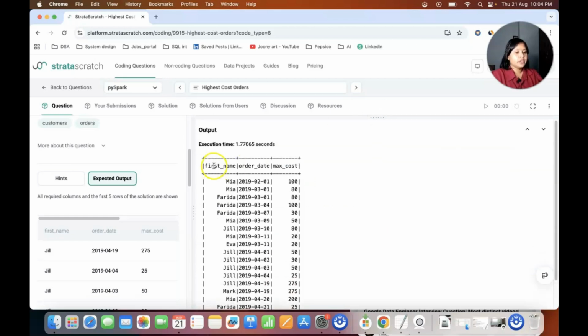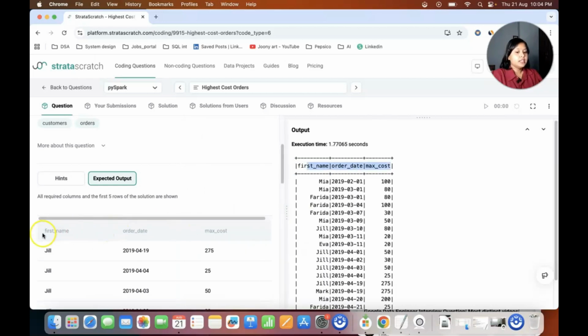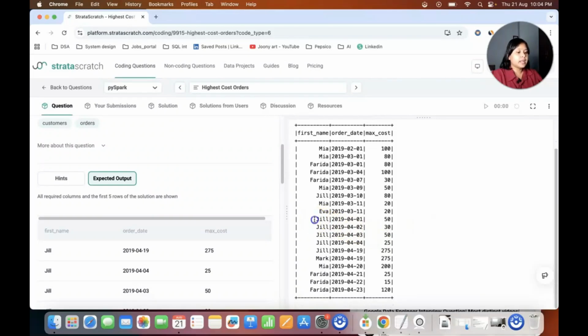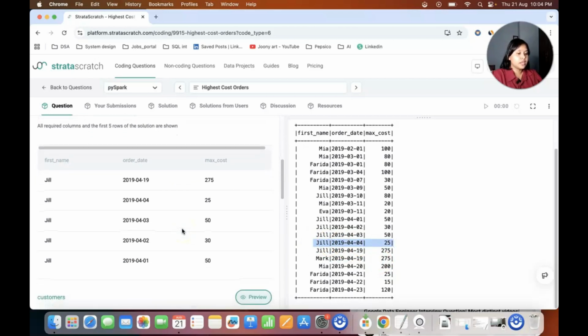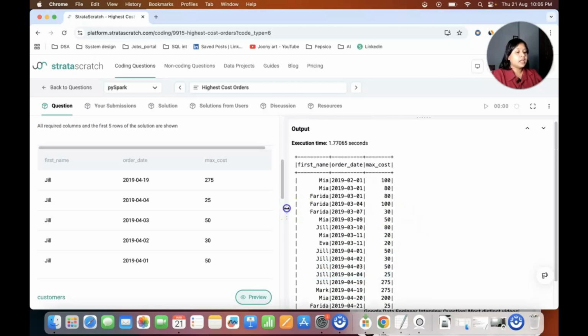Now you see my first name is there, order date is there, and maximum cost. If you match, these 3 columns are there. So this is the output that I actually need. For each particular date it is showing. If you compare, Jill is there on 19th of April, 275. So on 19th of April it's 275. On 4th of April it's 25 for Jill. So it's the same. For 4th of April it's 25 and so on, right? So this is our output that we got.